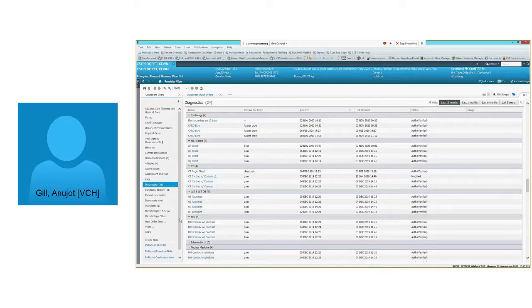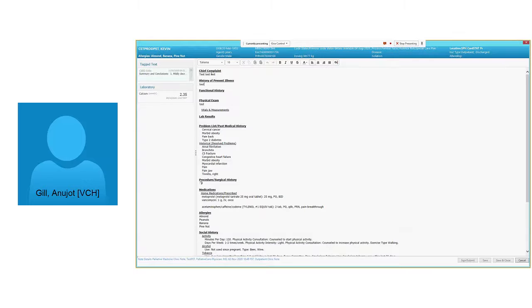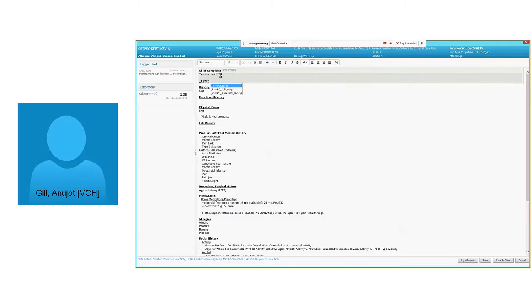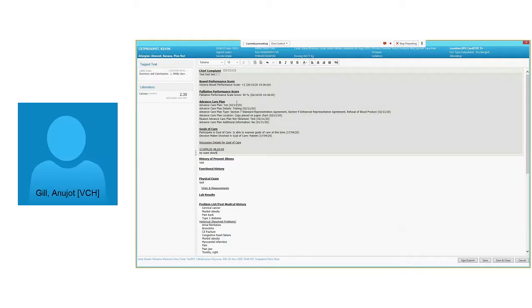So now that I've documented all my relevant information I would like pulled into my note, I will go ahead and open the note up. So just ignore this step that I'm doing. What you can see is that all the relevant information that you've documented on the outpatient chart has flown into this note. So for example, your chief complaint and your scores, your history of present illness, your functional history is actually just a free text component. And then your physical exam has been populated.